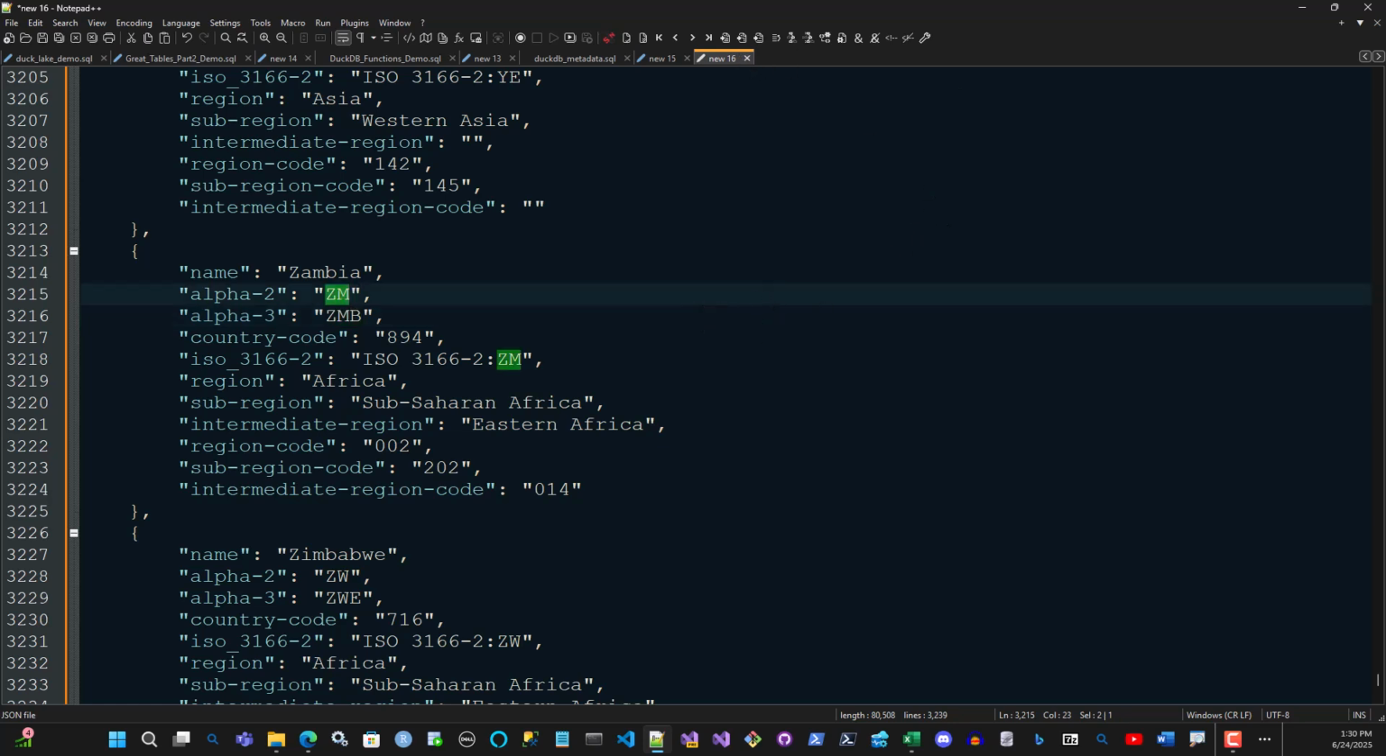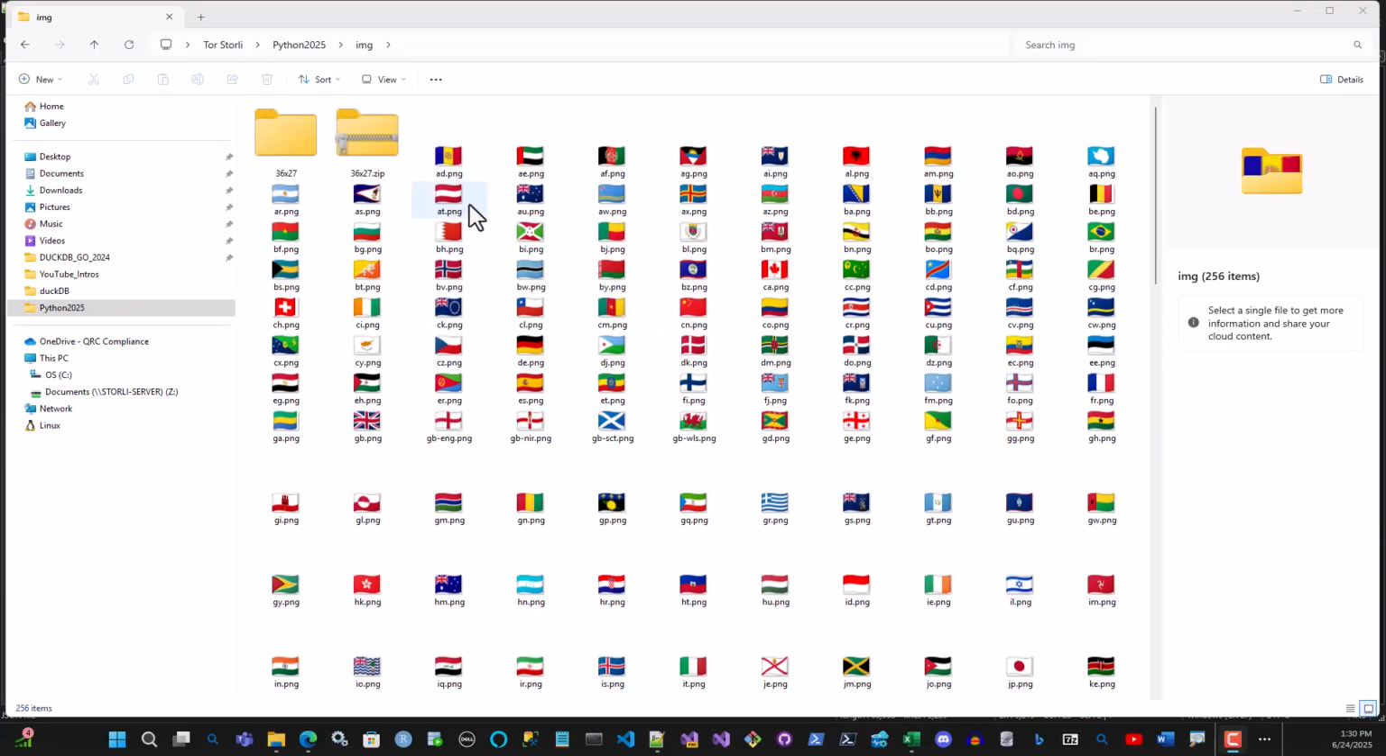So what I did was I downloaded some flags. Here you can see, here is my zip file. I downloaded these flags. I just went out there and said, look for flag icons. That was free. And then I picked whatever size you want to use. I think this was 36 by 27. But notice the country code starts with 2 letters: AE, AD, and so forth, AF.